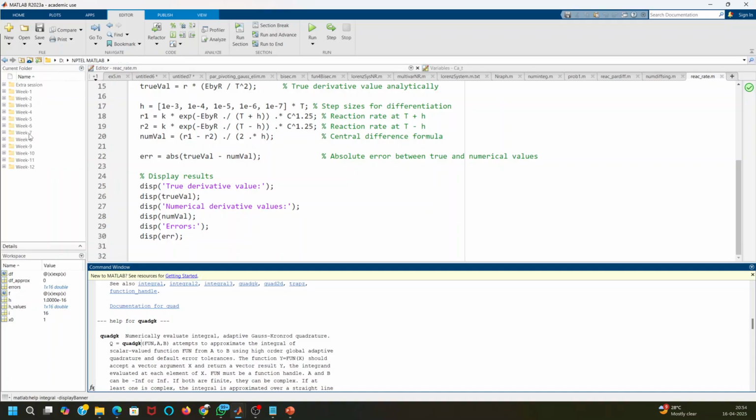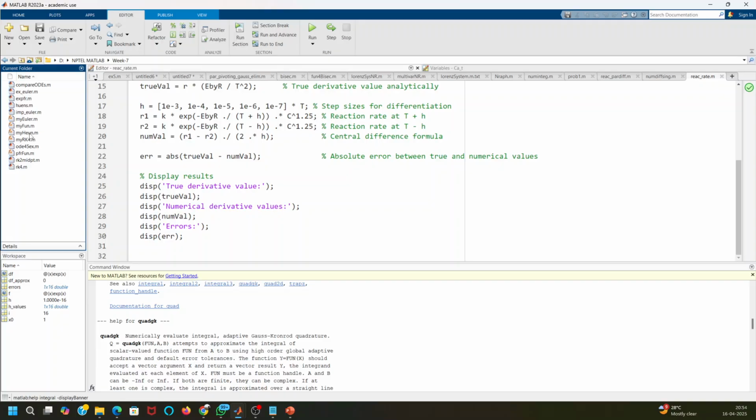Then we went up to week 7. After doing this, we saw solving ordinary differential equations and eigenvalue problems using various methods. We saw the explicit method and the implicit method. Explicit is when you are taking the differentiation at the present point itself, and implicit is when you take differentiation at the future point. So the explicit method is stable.